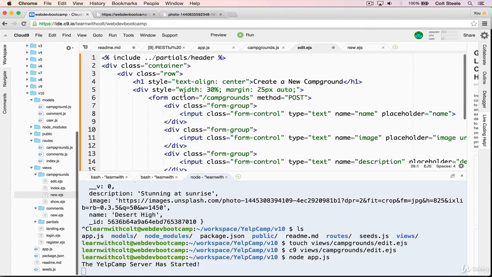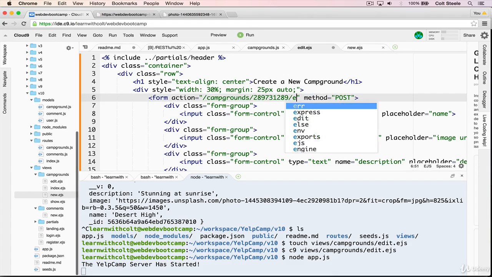So really the only difference between new and edit is where the form is going, that's one difference, and the type of request that we're making. So let's start by specifying the action. And we can't do what we need to do just yet because it needs to be /campgrounds/:id/edit, something like that. But we need to get that ID.